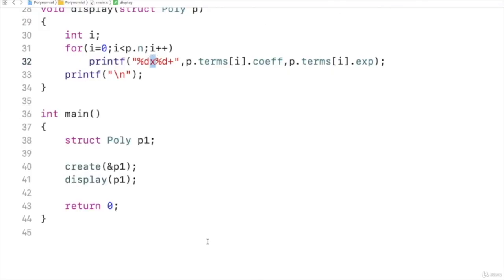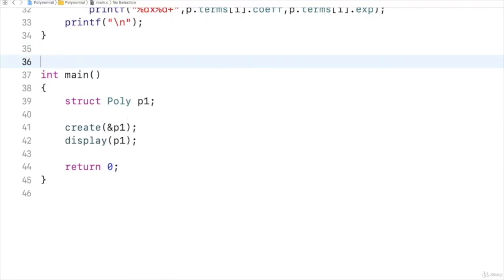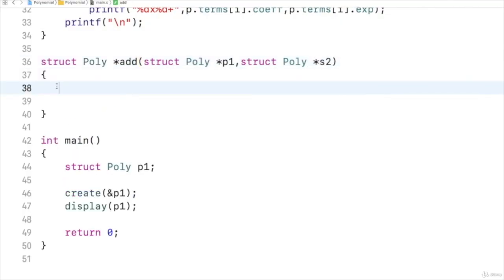Now creation and display we have finished. Now let us write a function for adding two polynomials. We have already discussed that on the whiteboard, so I will simply write it in the code. The function will return a pointer to a polynomial and the function name is add. It will take two variables of type polynomial. Call by address or call by reference, anything you can send, so I will send it by call by reference. Poly call by reference s2. The add function is taking two parameters, and it is returning the address of the summation polynomial.